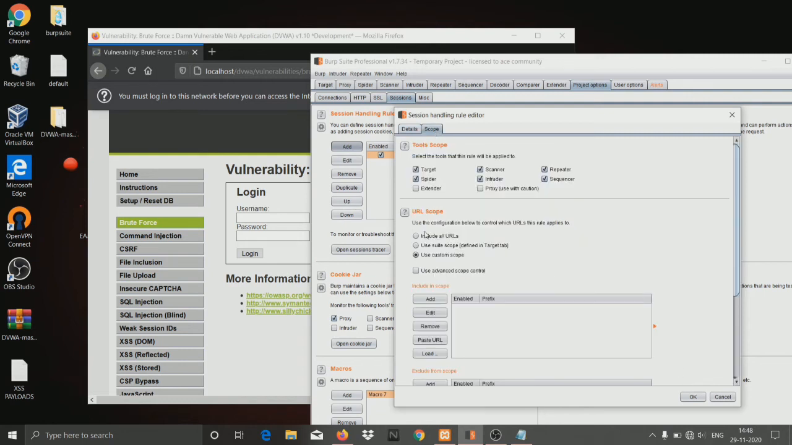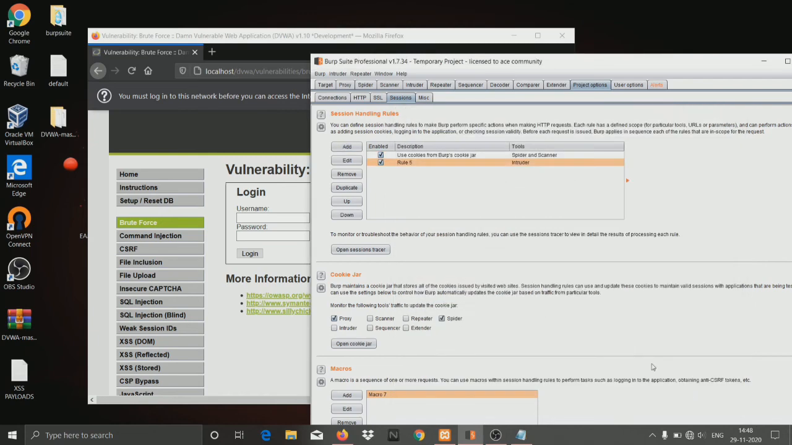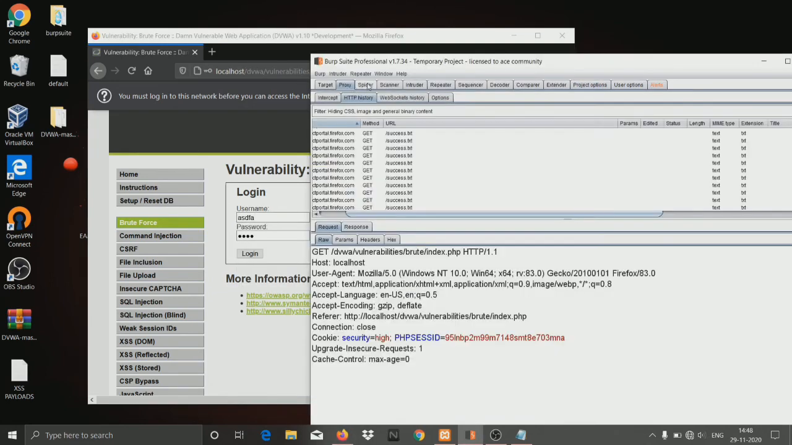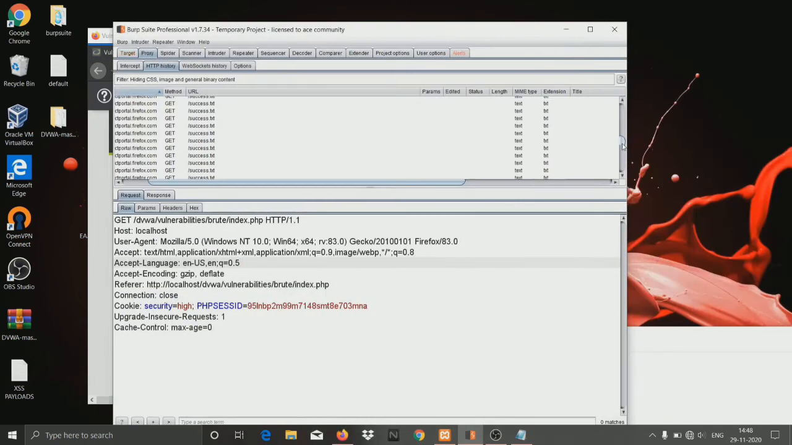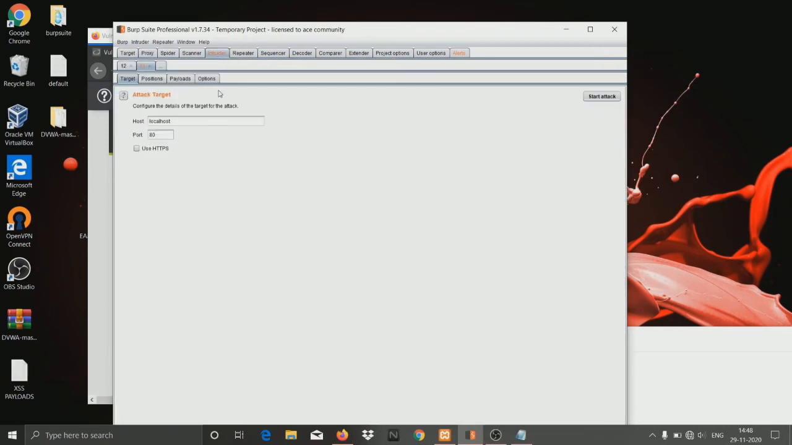Let's change the scope to use the suite scope which we have given over here: target, spider, repeater, sequencer, intruder. Okay, we have made the rule, we have made the macro, everything is done properly. Let's capture the request of an invalid username and password over here, and then create. We have done that also perfectly. Let's go down here and send to the intruder. Here is our intruder.